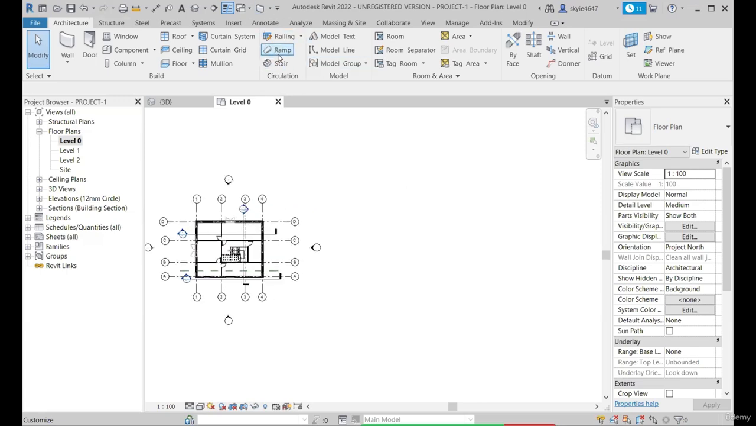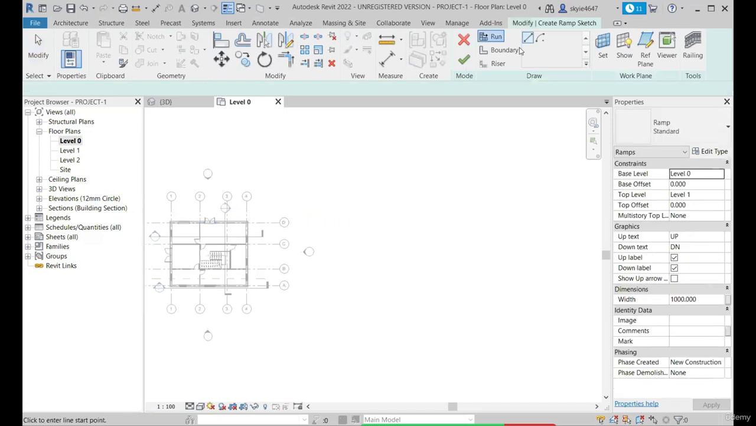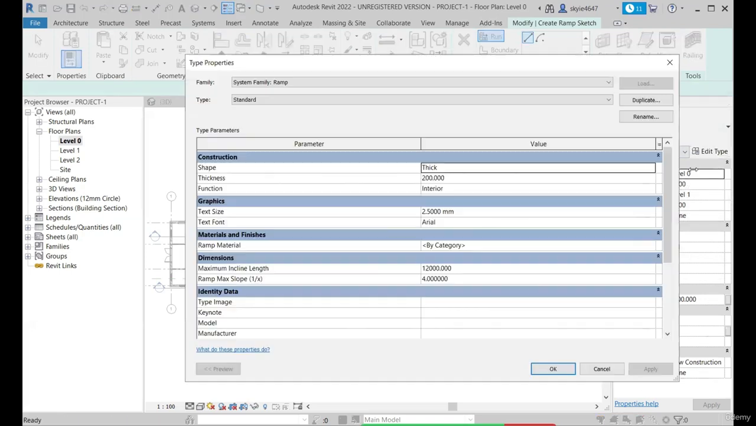Under the architectural tab, click on ramp, and we have the sketching tools here, that is run, boundary, and riser. This is similar to what we have seen with the staircase as well. Here there are the properties, that is the base constraint, level, top constraint, offset if any, and we have the graphical tool, that is the up and down representation of the ramp. Then we have the width of the ramp.